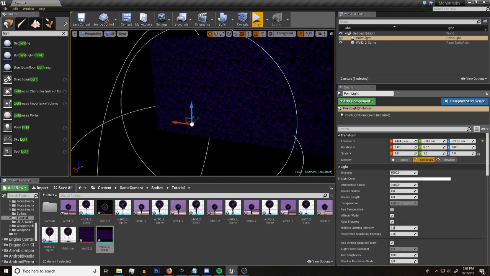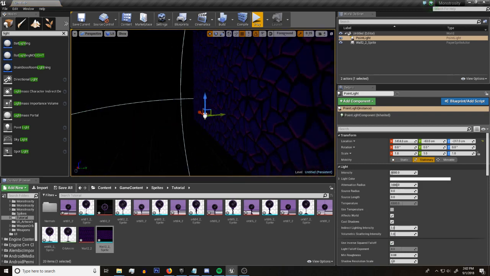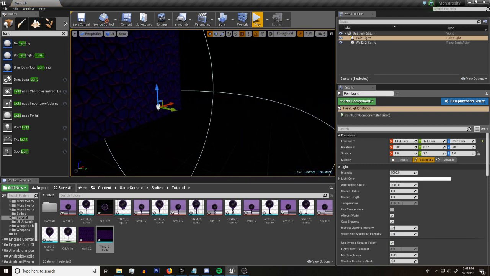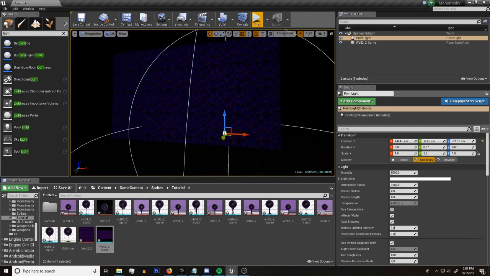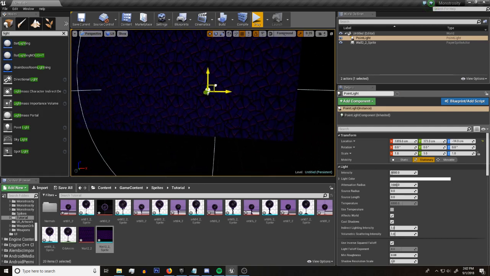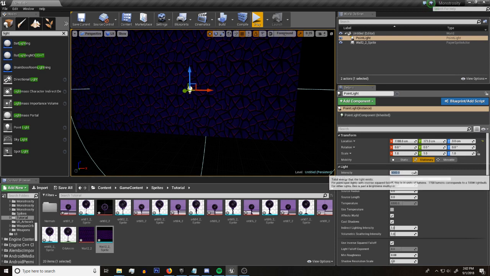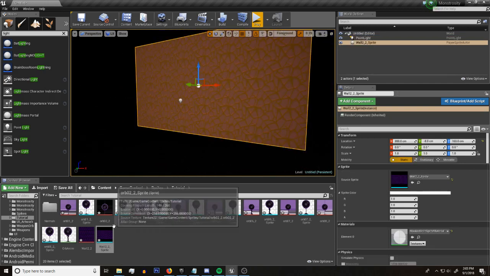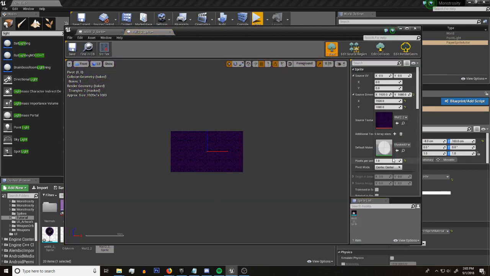Okay, let me go ahead and add a point light. Now you see the light is not affecting it in any way, no matter what we add the intensity to, right? So let's go ahead and dive into this.